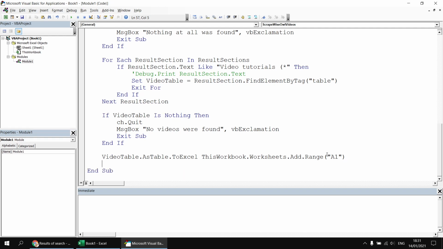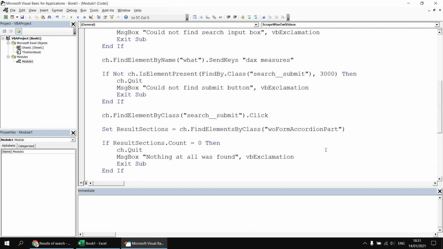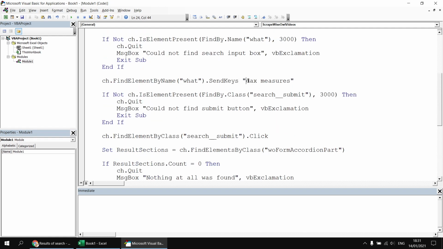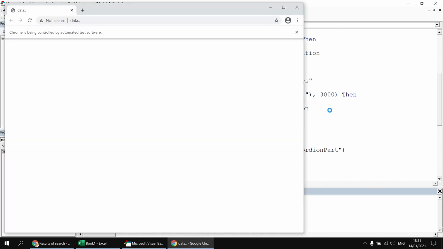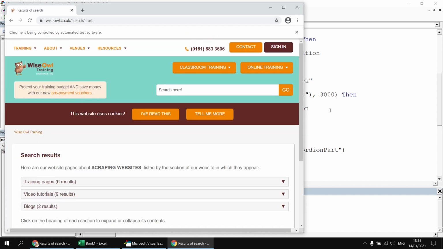Let's go and enter a search phrase which we know definitely returns some results. So we'll go back from DAX measures, we'll go to, let's go for scraping websites this time. And then if we run the subroutine, we'll find some video tutorials, 9 video tutorials.